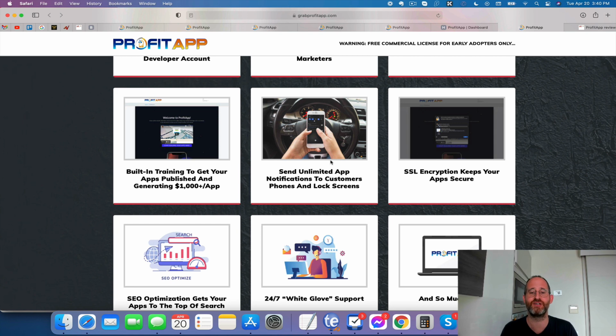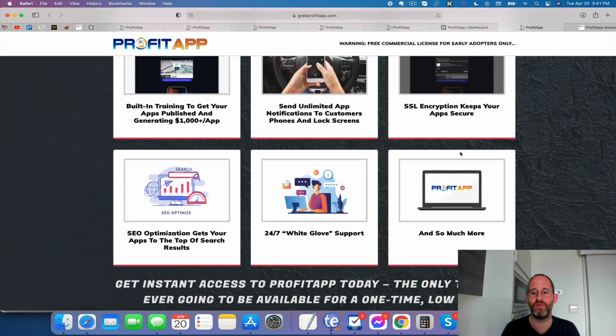Now, this is the cool thing. You can actually have notifications show up on people's phones. So imagine having someone downloading your business's or your customers' business's app on their phone, and then being able to send notifications right from inside the software to that person's phone and have that notification show up on their phone.